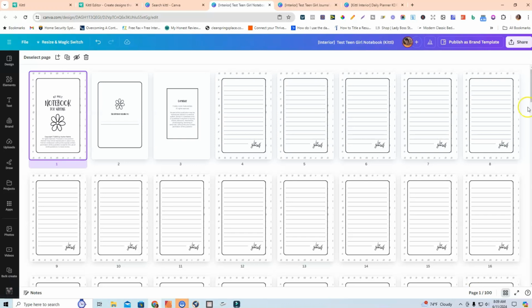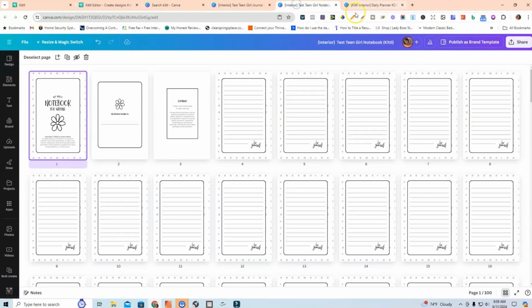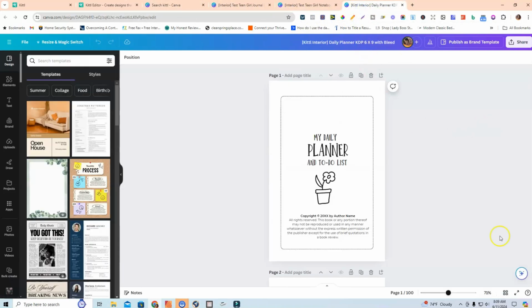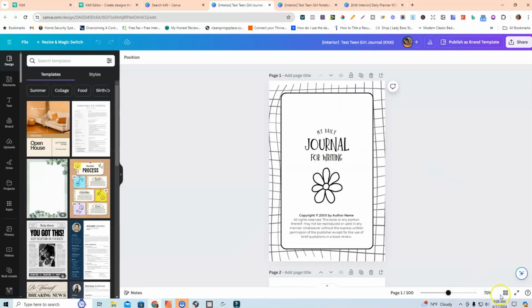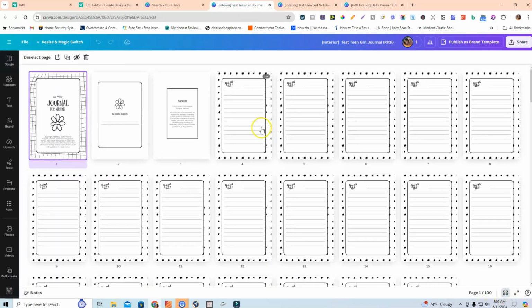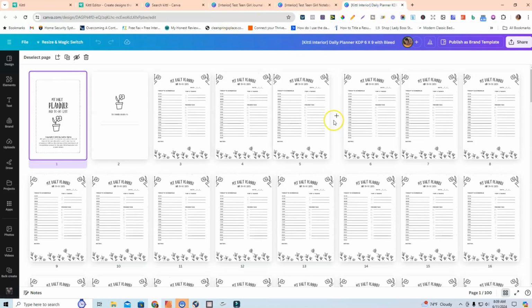But now we have a complete set here. So let's go through and let's look at what we have. So we have the journal, we have the notebook, and now we have the planner. So I'm gonna go ahead and go to grid view for all of these so we can see what they all look like. And I think this turned out really cute. So again, here's the journal interior, here's the notebook interior, and here's the planner interior.